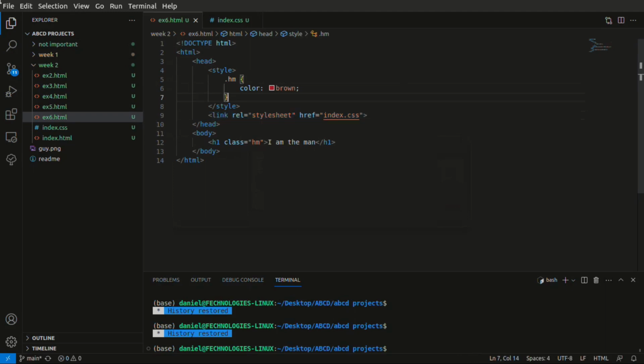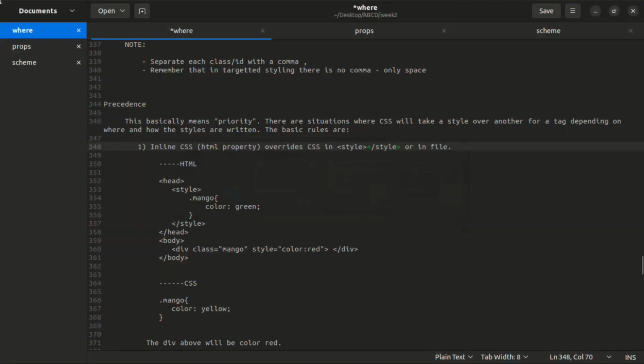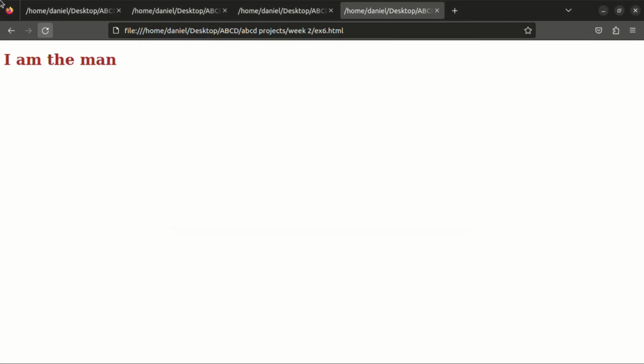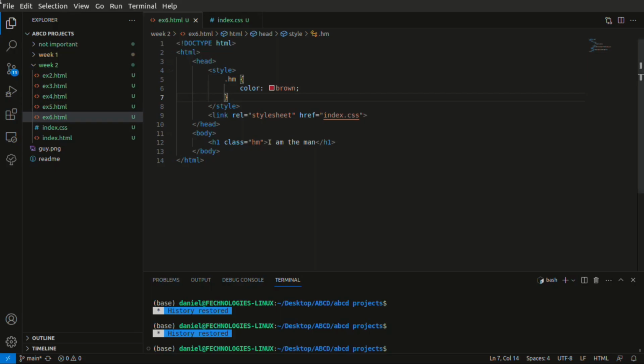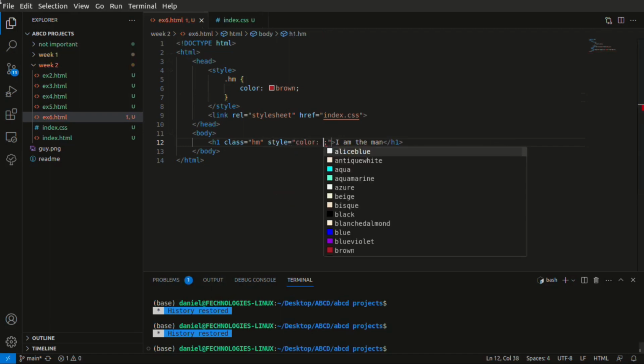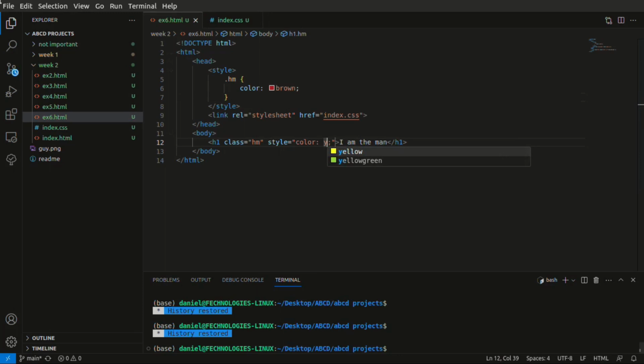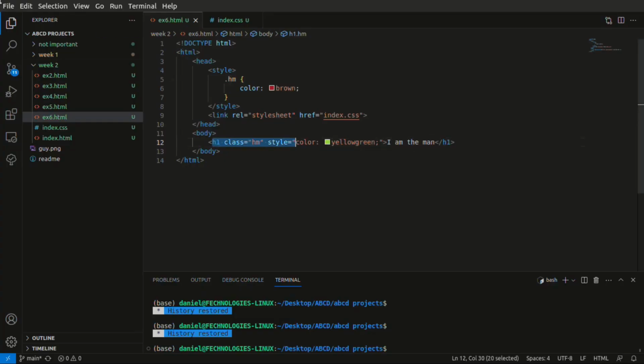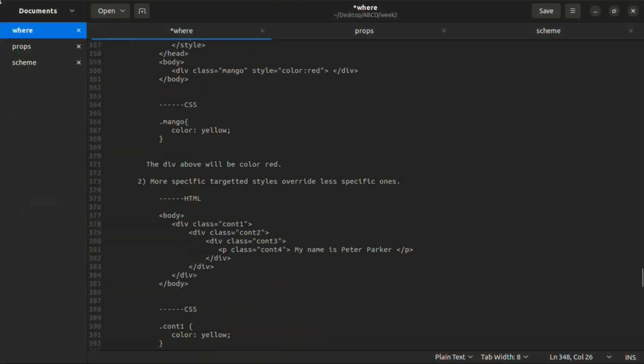Alright, the first rule we're exploring is that the inline CSS will override CSS in every other place. So let's go ahead and see this style, which is blue. Let's come here and set a particular style and say color should be, let's say, yellow green. So let's come here and see. You can see it's yellow green. That's to tell you that the style you set in the tag itself will override the style everywhere else. So that's rule number 1.